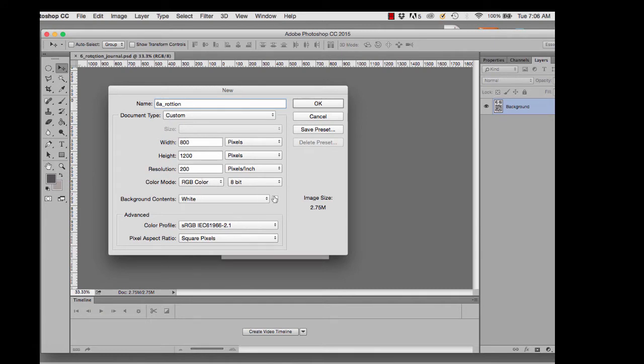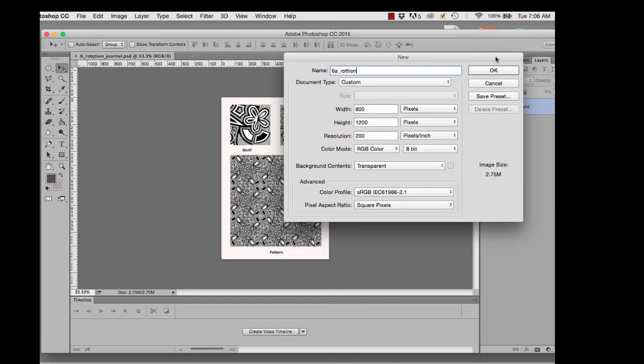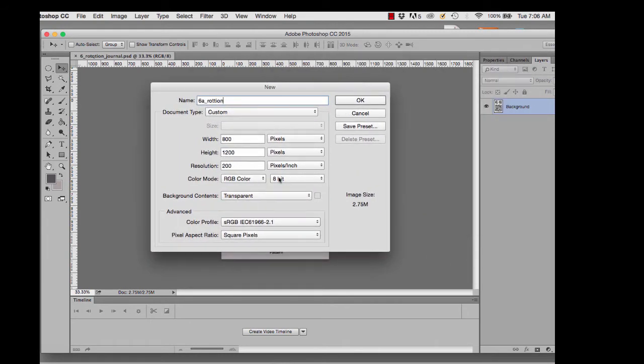Now the background contents, we haven't really talked about that. You can set a color, you can make it transparent, you can make some other settings. The problem with transparent is that when you do that, it kind of interferes with the way the grid will look. So I like just setting it to white. We can always change the color later. Color mode should be RGB or CMYK. It doesn't really matter. Hit OK.